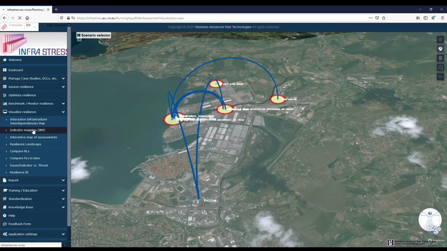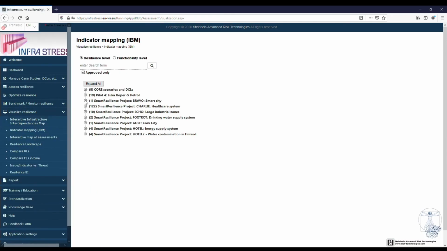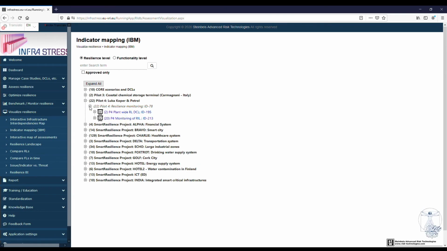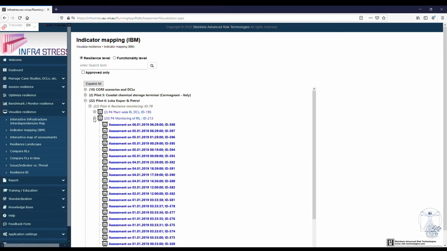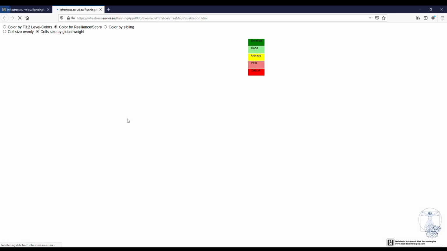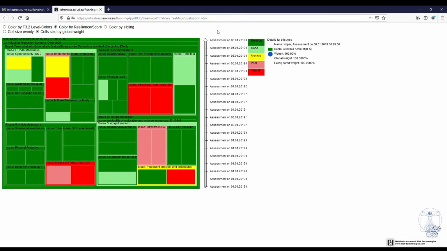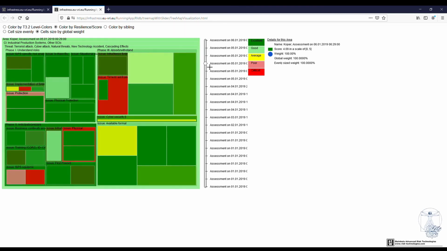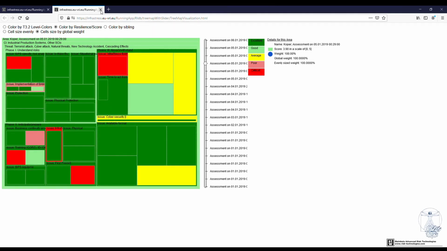For indicator mapping, using IBM's tree map. The Resilience tool datasets for resilience assessment have a hierarchical structure, area, threat, phase, issue, indicator, facilitating a visual representation through the use of IBM's tree map display of hierarchical data as a set of nested rectangles. The color of each cell, in this example, corresponds to a level of resilience score, and the size of each cell is proportional to the weight of the indicator on the overall resilience score. There is also a possibility to visualize single or whole set of assessments from the same DCL.